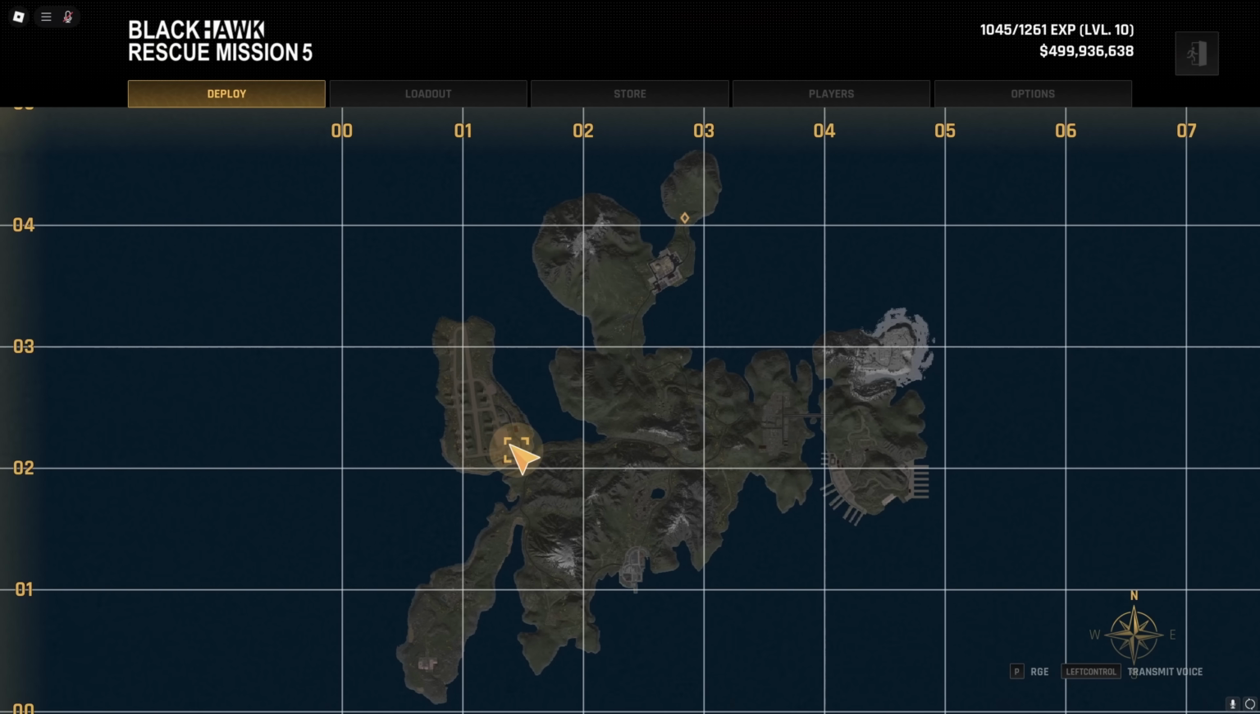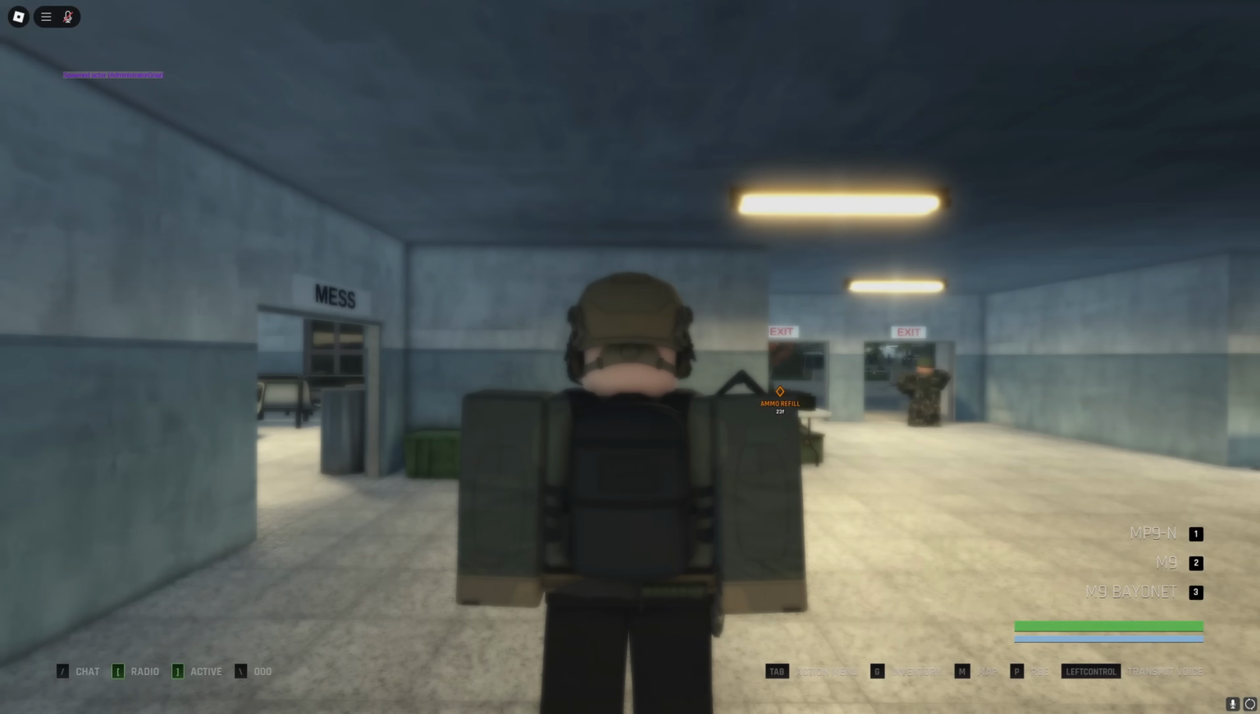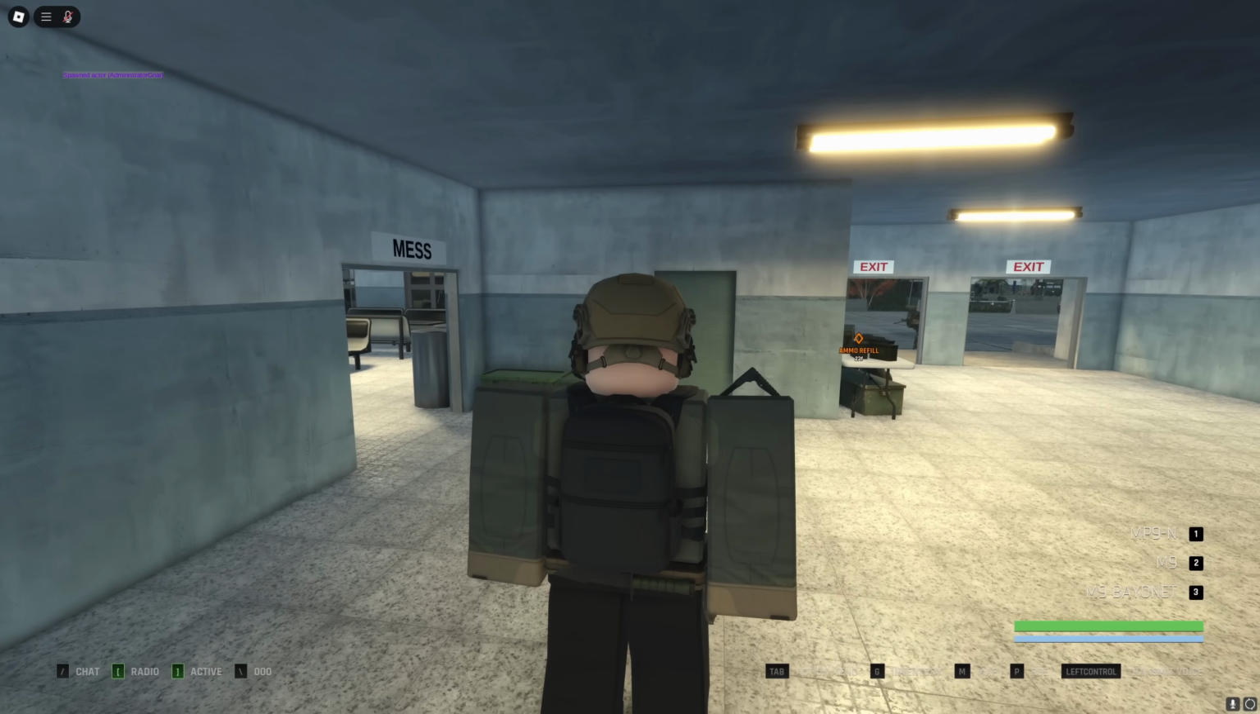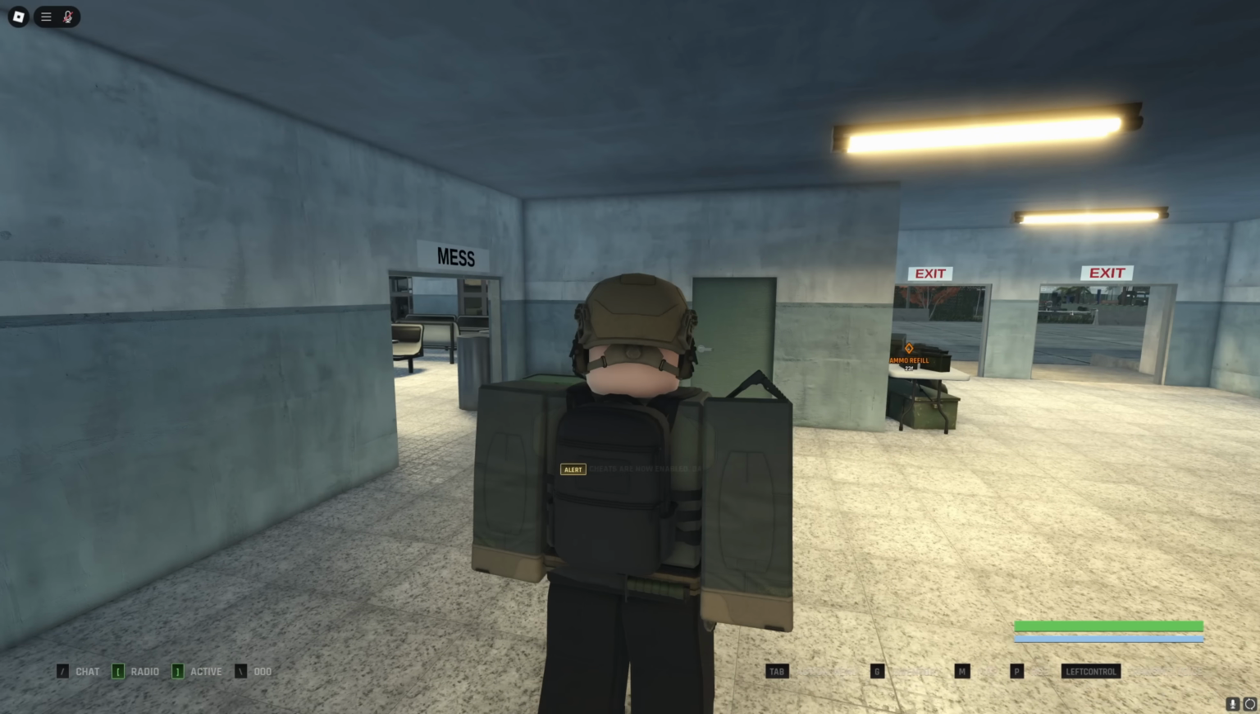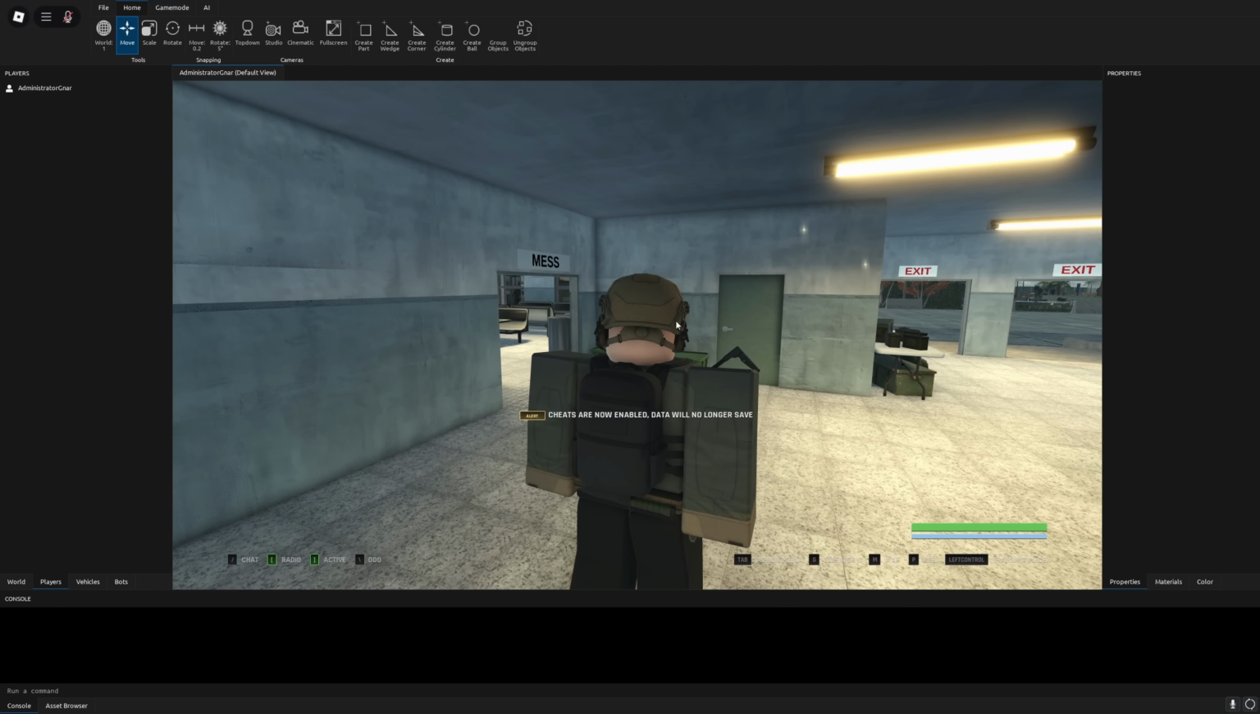Once you've loaded into your private server, just deploy your player. And you'll want to click P. It'll tell you to enable cheats. Once you have RGE on, you cannot turn it off in your session, which means anyone who joins your server during this time, their stats will not save, including your HQ stuff. HQ passive stuff will still happen, so you'll still make resources, but you won't be able to manage your company in the server. Press yes, and then click P again, and you're in the new editor.